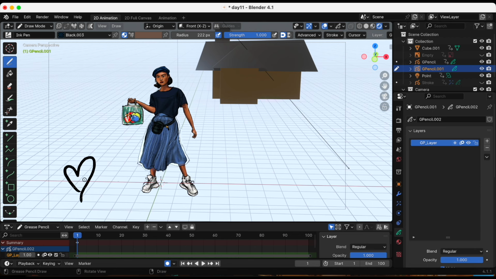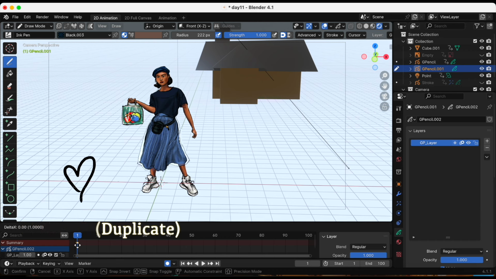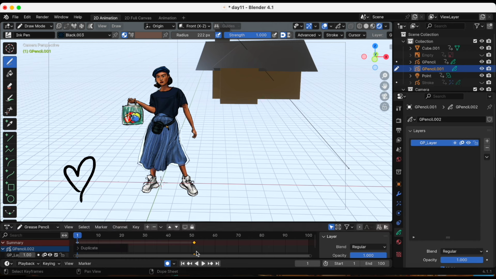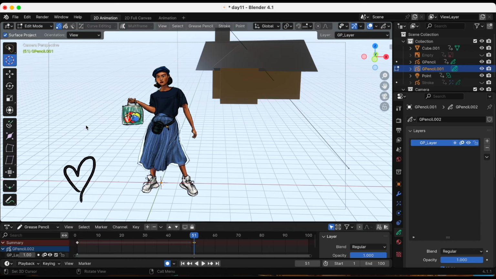Okay, I want to duplicate my heart, so I'm going to select the keyframe and then press Shift D to duplicate and then G to grab. So I'm going to grab it and move it to the end, maybe about there. I'm moving my heart from the bottom left to the top right.